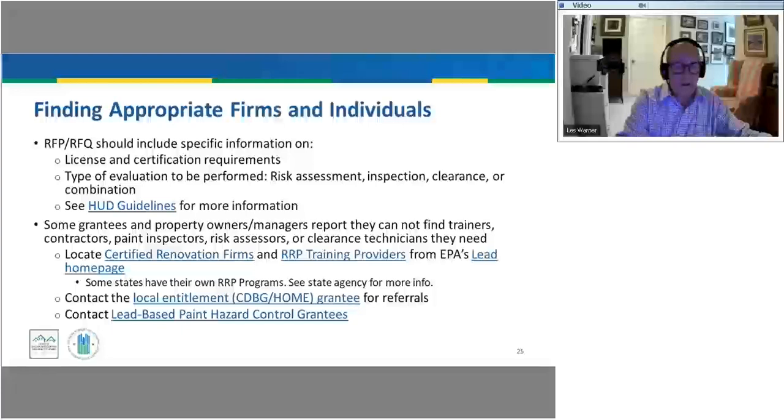We also mentioned hazard control grantees. These are folks receiving a HUD grant that would also probably have a pool of contractors that are working in your area. I think the bottom line advice that was provided yesterday was, your goal here is to try to make sure that you are getting as close to the required timeline as possible.